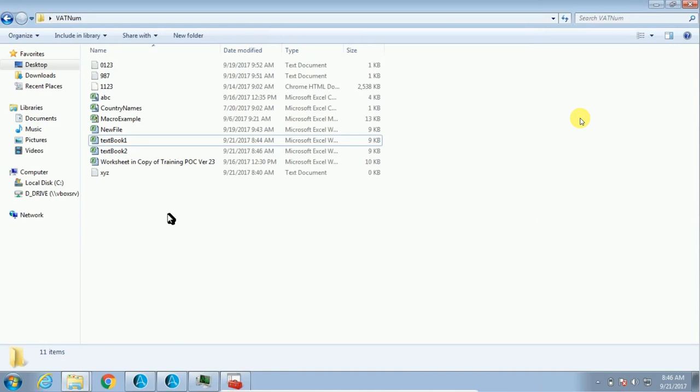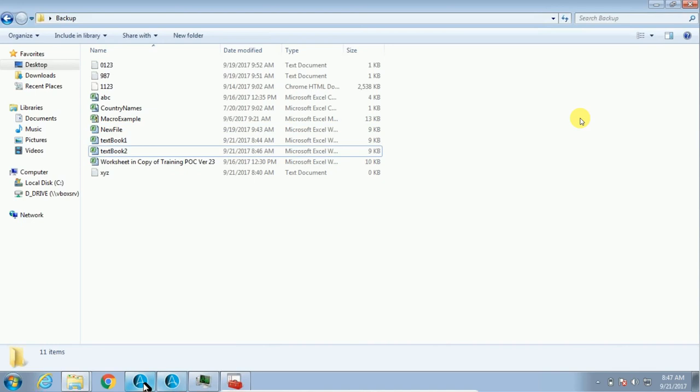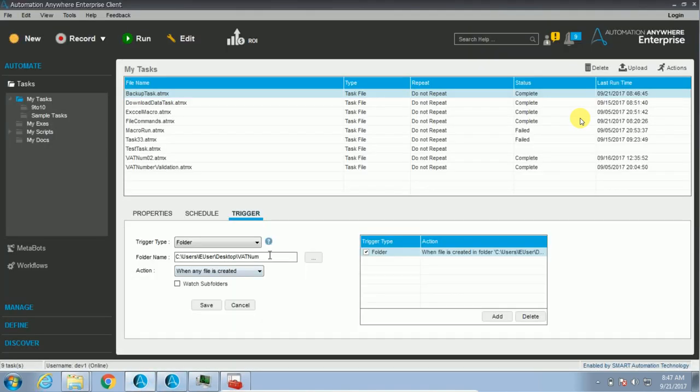So let me close it. We have 2 extra files, and let's go and check in the backup folder. See here, you can see those 2. It's just like a trigger. The trigger is going to work on a folder. I mean, this trigger type is folder. Then I want to execute it. Okay, I worked for one project.